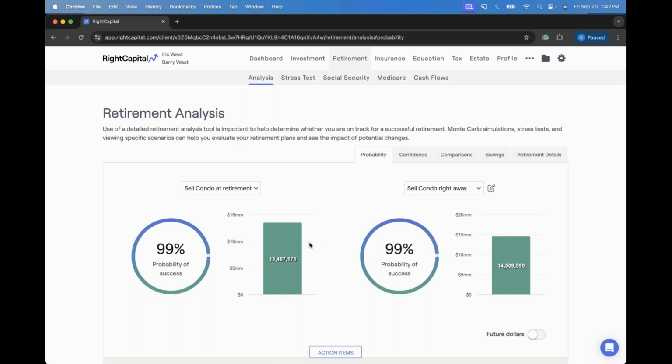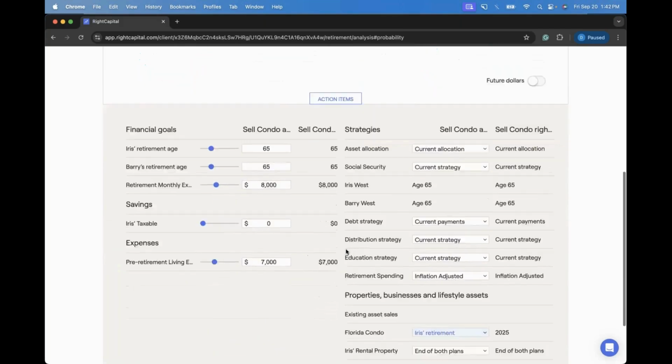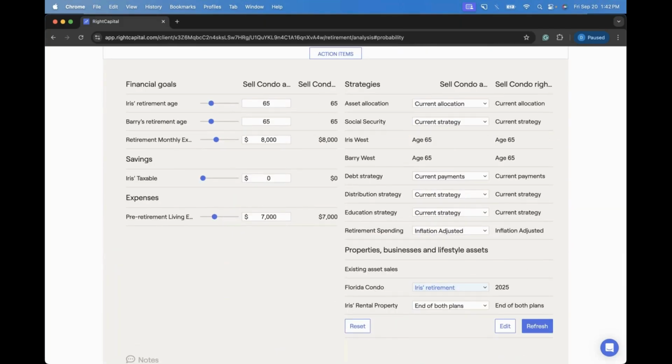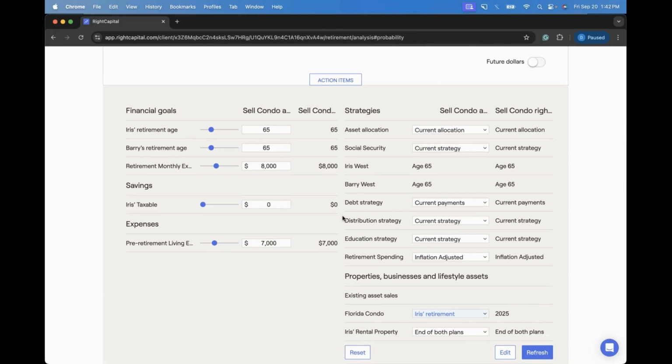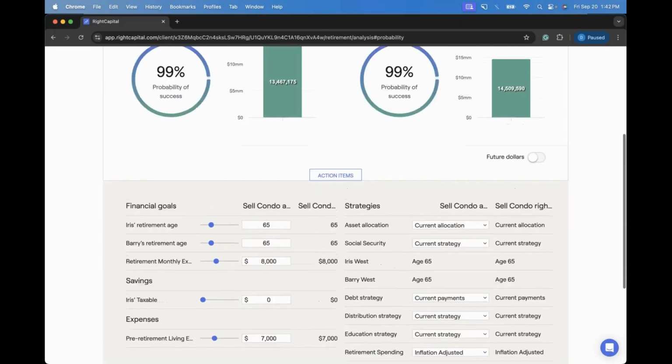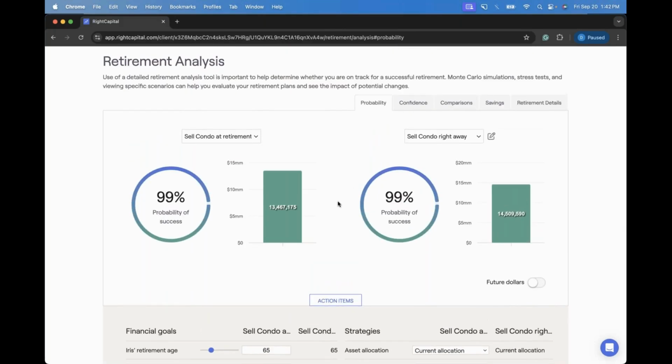So that was a relatively simple example, but you can mix and match these sorts of variables with any other changes, any other what-ifs you'd like to model into these proposals, and ultimately compare side by side the impacts that will have on the client's plan as a whole.